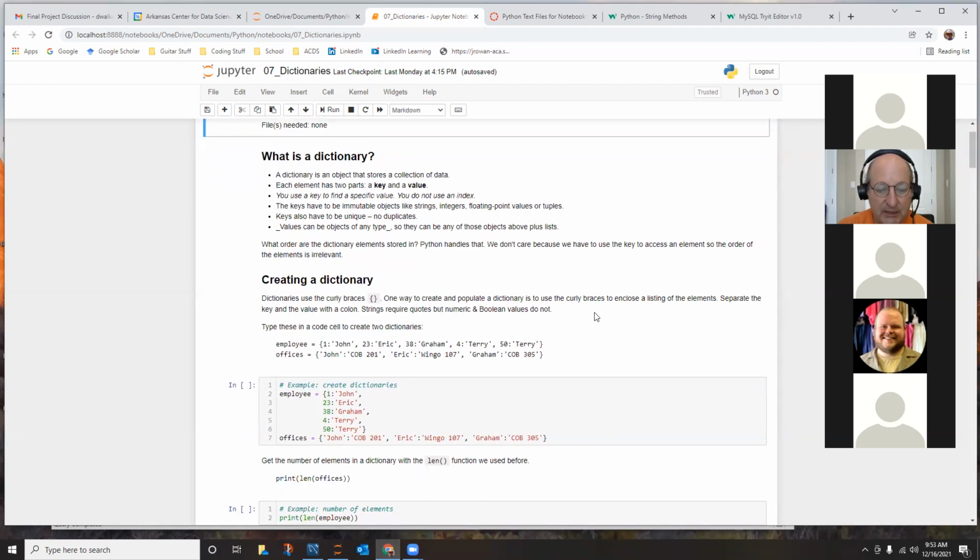Okay, so to declare a dictionary, we use curly braces. Lists are in square brackets, tuples are in round parentheses, and dictionaries are in curly brackets. Did I get that right?